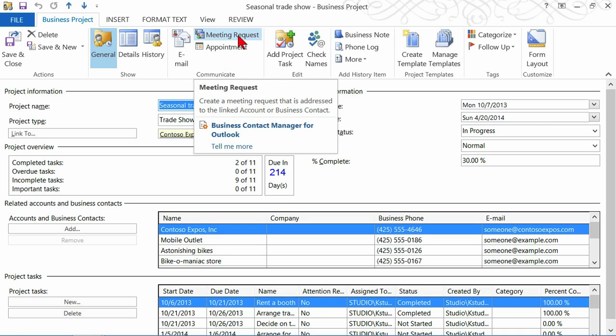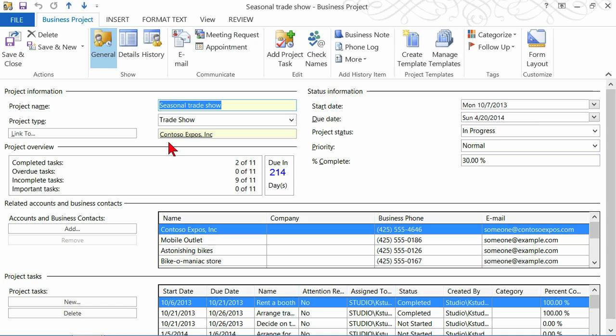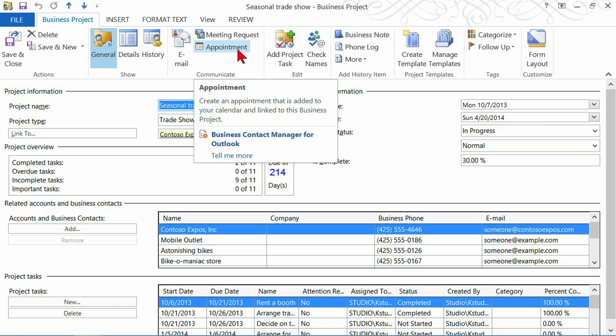Meeting request is going to send the meeting request, of course, to you because you're requesting the meeting, and to whomever the project is linked to. An appointment, that's just for you. That's just to set up an appointment on your calendar so you don't forget to take care of something. But quite easy to do. You don't have to leave your project to go out into your calendar to set things up. You can do all of that through your calendar because now you know that there's a communicate group on the business project ribbon.